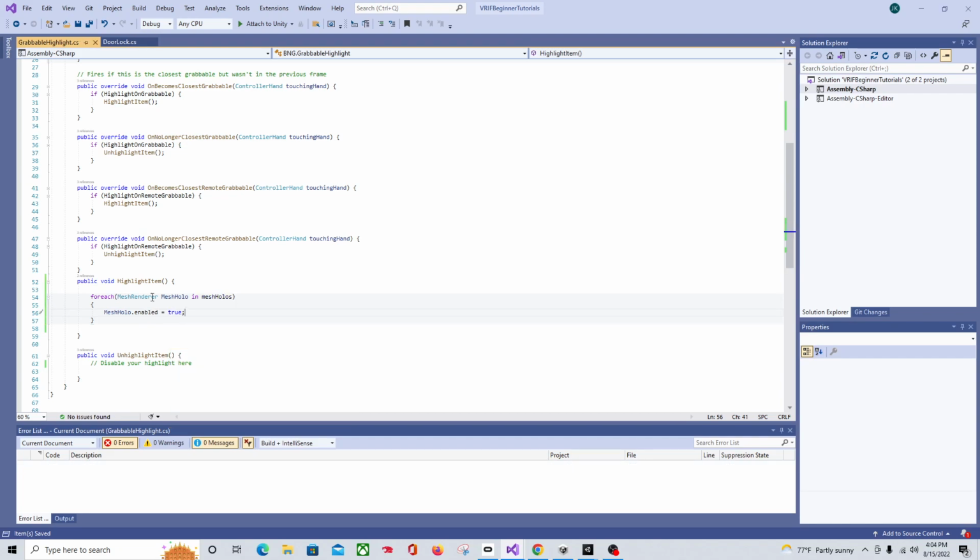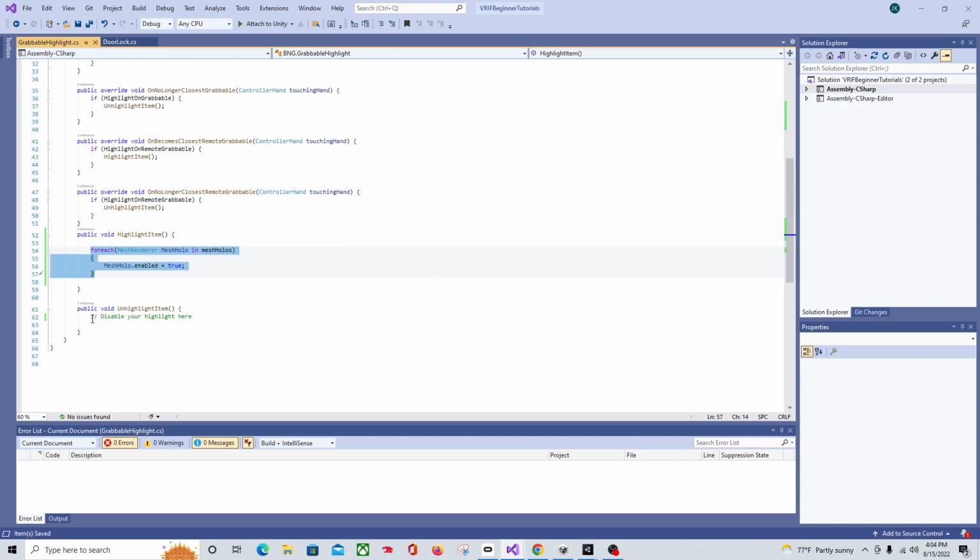Save. So for each one that is in our list, it's going to enable it for each mesh render that it finds on the object. Then come down here, and we'll just copy that and paste it, and then we'll say false. Save it up. Okay, and let's go back into Unity.